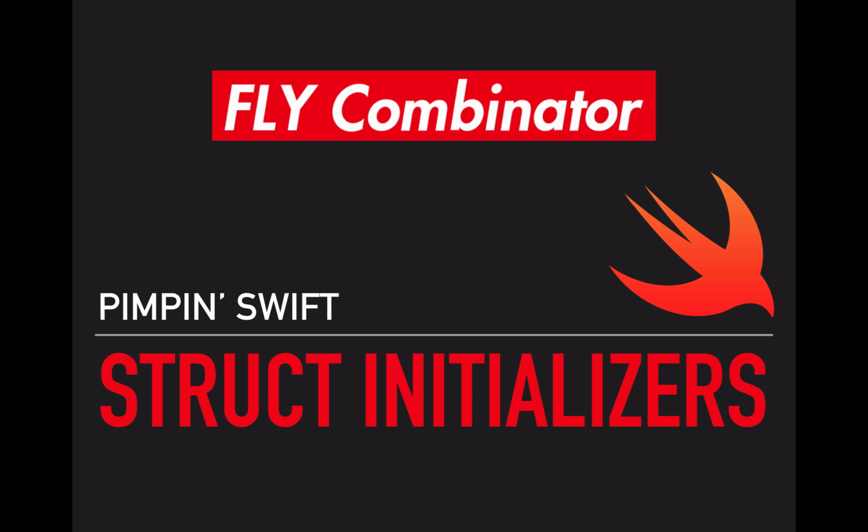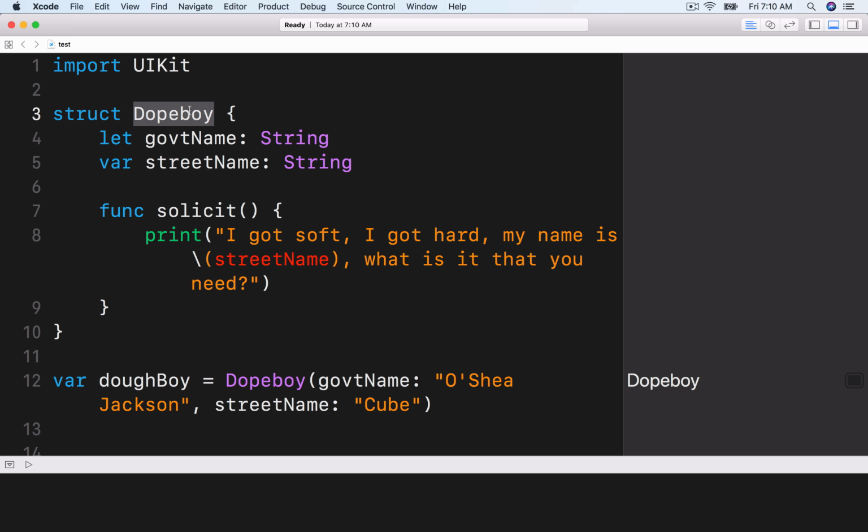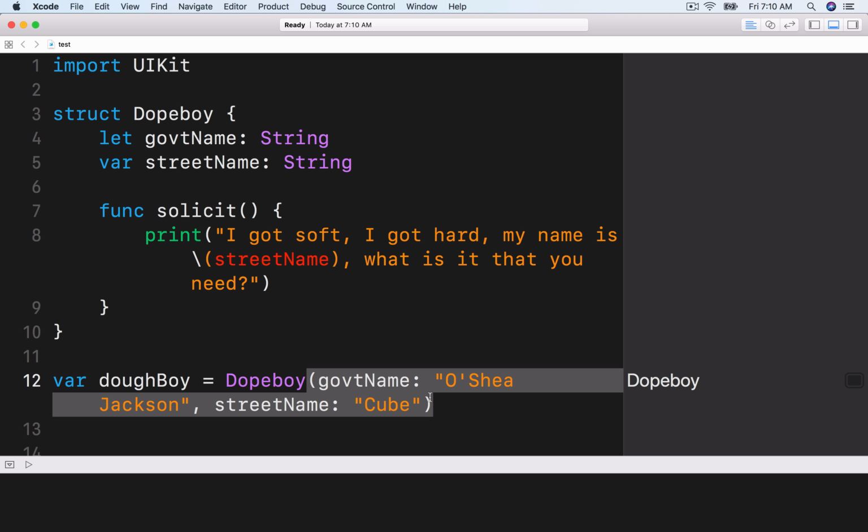We're pimping Swift. This video is going to be about struct initializers. Initializing struct values, alright? So, when we go back to this dope boy struct value name type that we have created, we don't have an initializer declared, but we have an initializer right here. That's what this is. This is an initializer. And when you're dealing with structs, the Swift language gives struct initializers for free, meaning that you don't have to declare them.